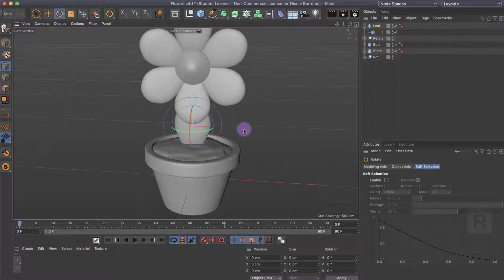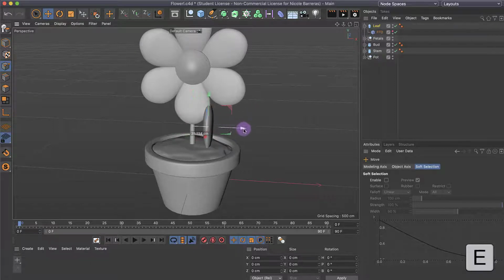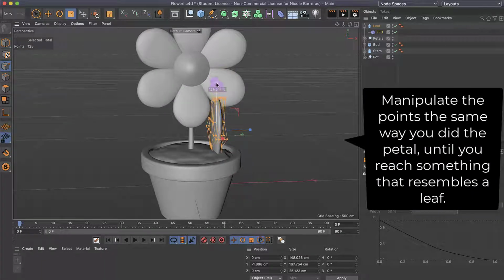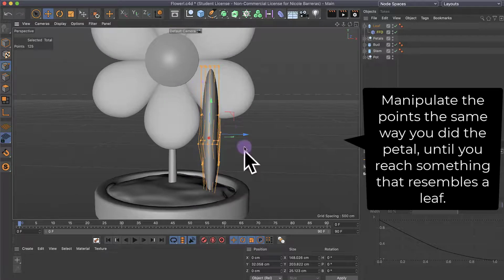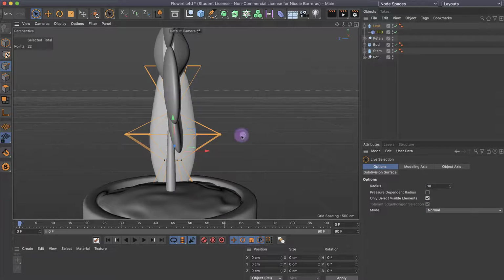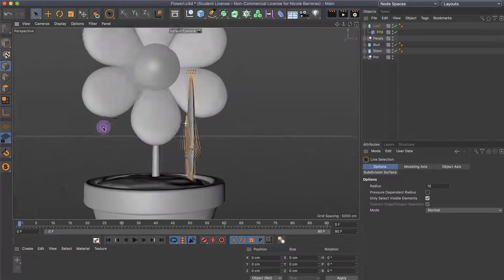Now I'm gonna press R to change to my rotate tool and rotate it around Y till I reach 90 degrees. Then E for my move tool. And place it as if it was a leaf. Obviously, it still looks a lot like a petal, so now we're going to go to our FFD and further edit this until it looks more like a leaf. Okay, that looks more like a leaf.